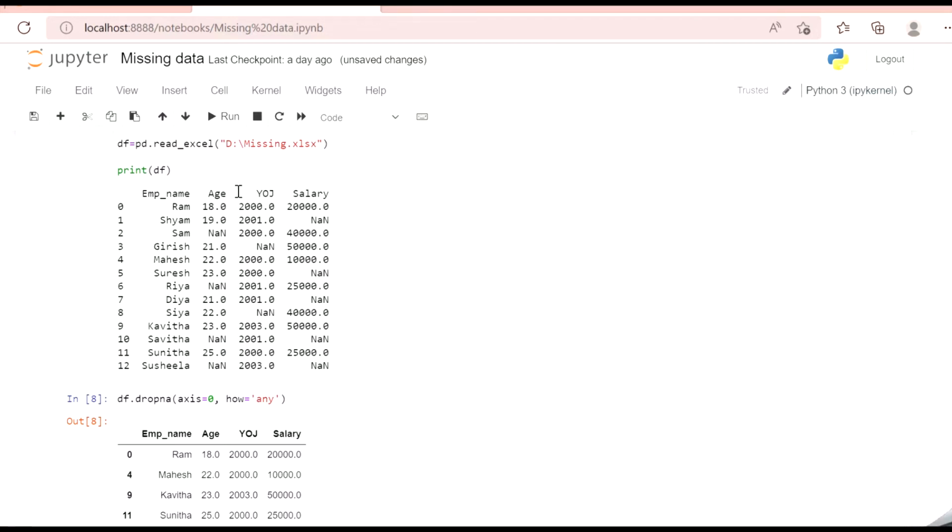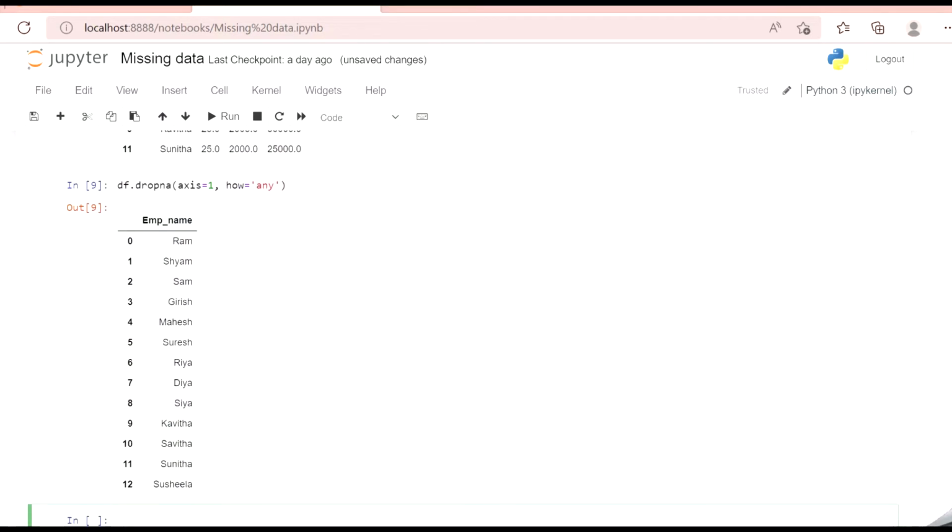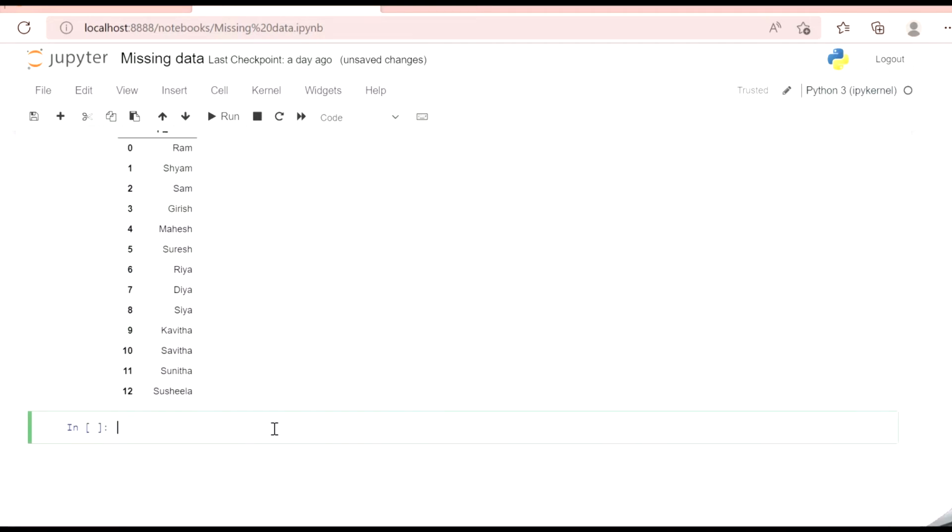So these three columns, that is age, year of joining, salary, get deleted, but employee name is retained because none of the values are NaN. So we got the output that employee name is the only column which has all the data. There is no NaN value in this particular column. Now let's move on to the third example.